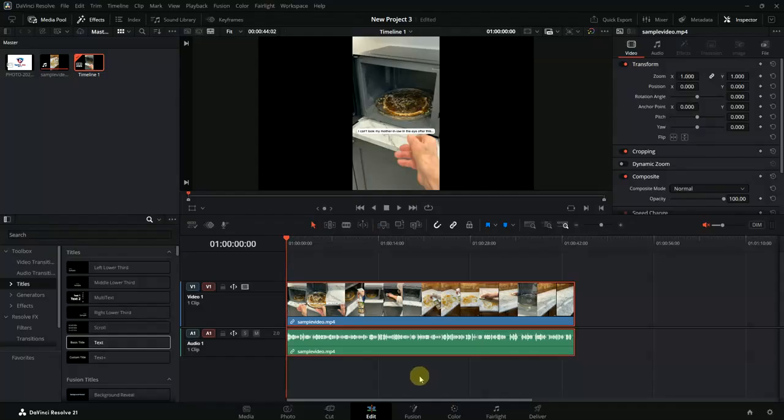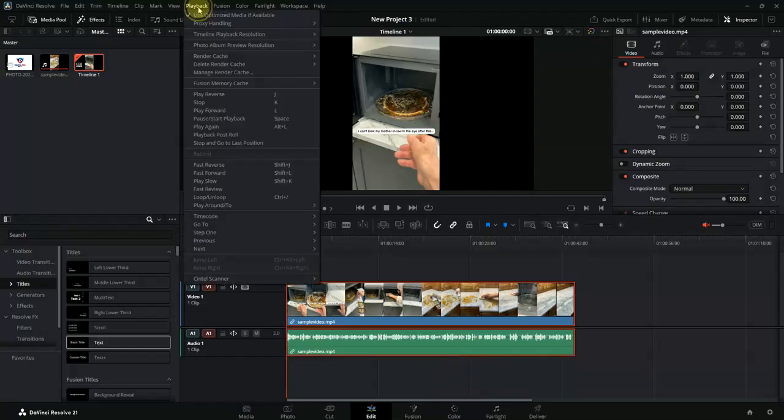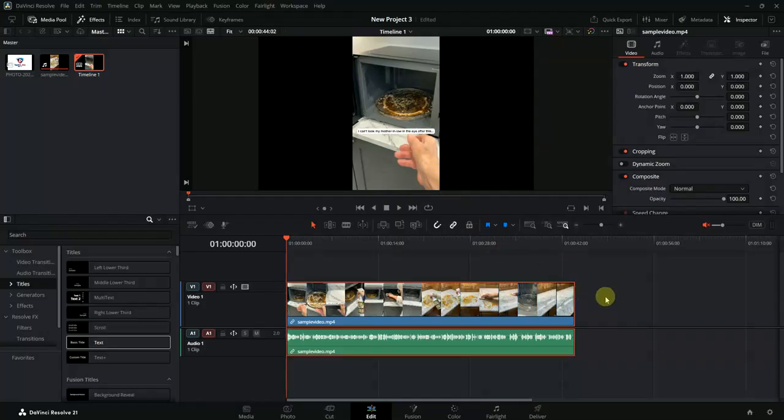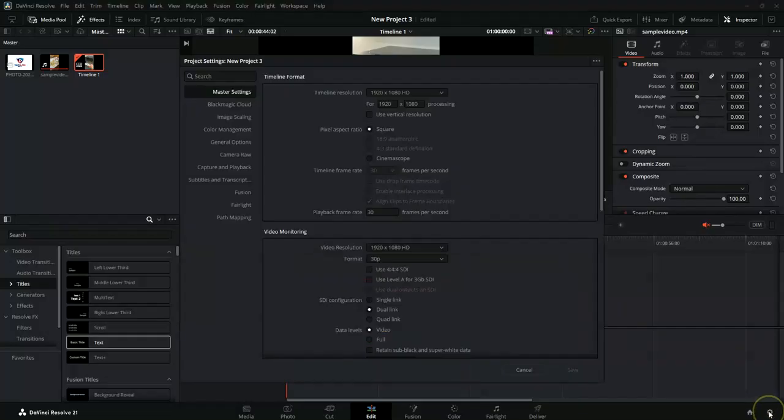First, open DaVinci Resolve and go to the Playback menu at the top of the screen. In the drop-down menu, you'll see an option called Proxy Handling. Click on it and set it to Prefer Proxy. This helps reduce the demand on your computer's resources by lowering the playback resolution, making it easier for your system to handle.